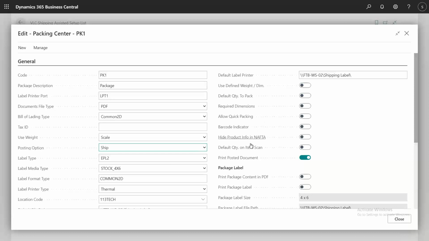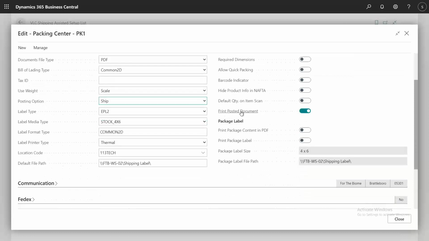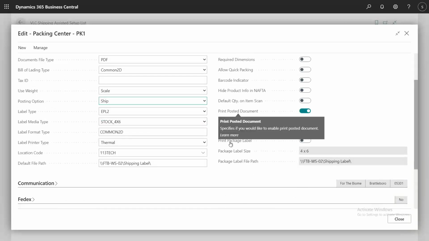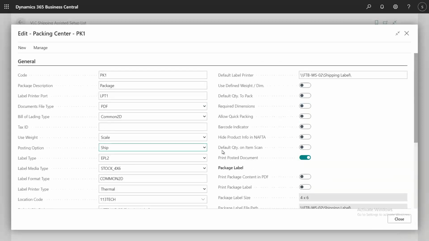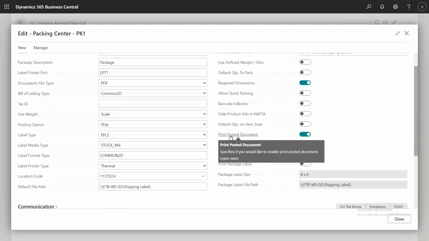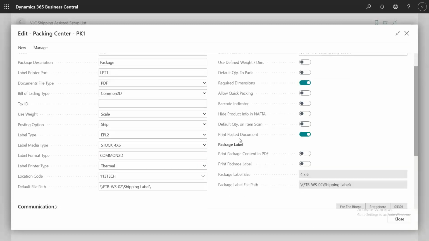Can you mark posted documents as well here also, please, Binish? Yes. Thank you. So currently I have set it for a posted document, so it will also print the posted document when you are going to post.